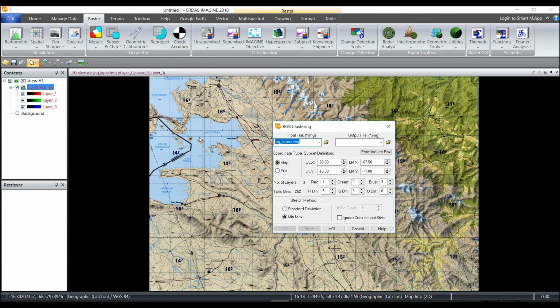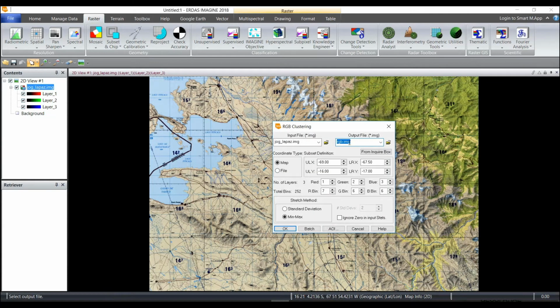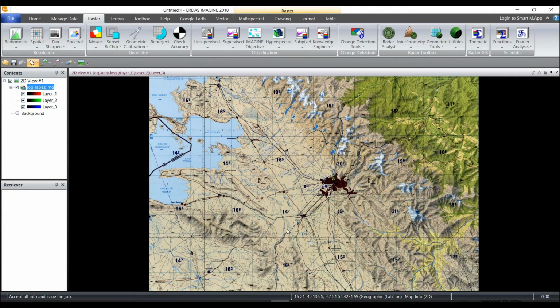So it chooses the file that I have in the viewer already. And for the output file, I'll just call this one RGB and choose OK. You can output to a different format here if you'd like. For example, an ECW if you wanted to compress it, or a JPEG 2000, or you can also output to a TIFF. Okay, so I'll just go ahead and leave it as IMG. You can change any of the options within here, or you can just choose OK and allow that to run.